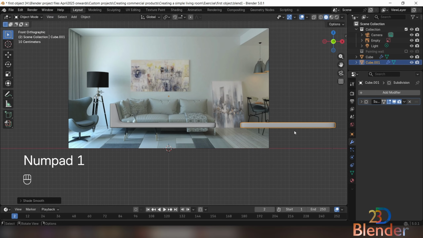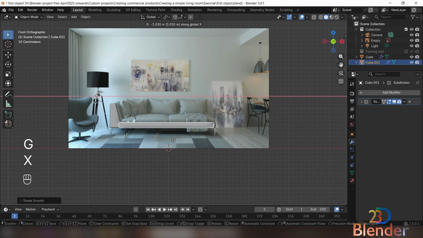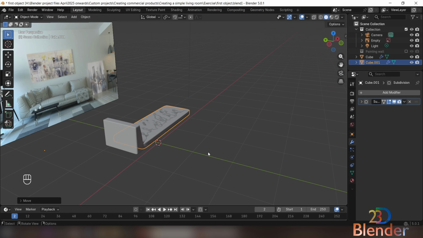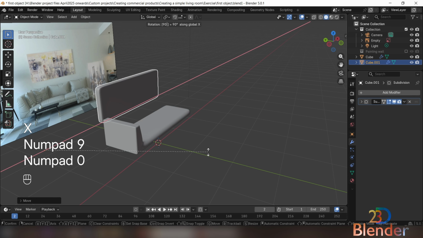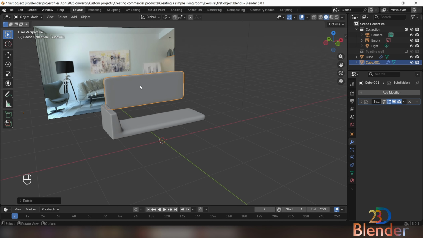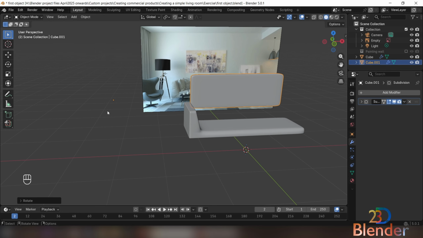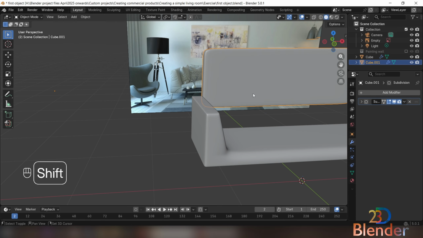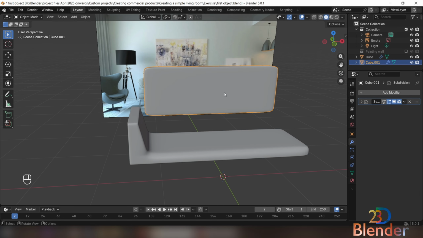In front view, I'm moving it G X on the X-axis. Now I will move it on R X 90. Okay, so why did that happen? This is happening because our pivot point is over here, because we moved this in edit mode. So in edit mode, the pivot point can get awry, let's say. So no need to worry about it. Nothing too drastic that we cannot fix.